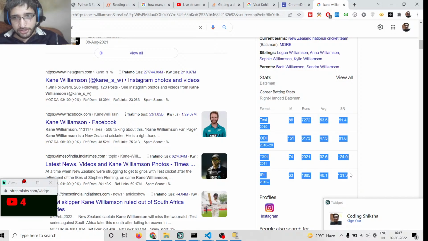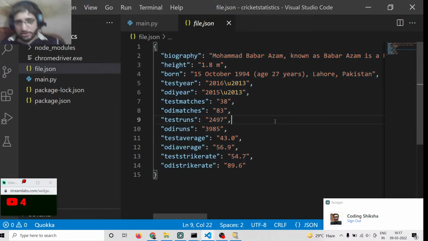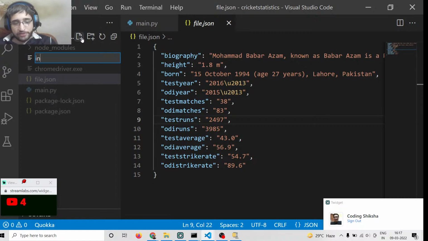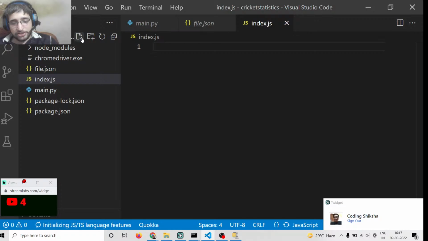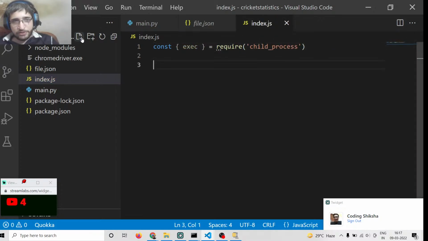So all this information that you see, we are scraping it inside our Python script and storing it inside this object. You can see all this information is scraped. Now inside our index.js file, which is the starting point of our application, we have a simple module called execute. Inside this Node.js application, we will call the Python script.